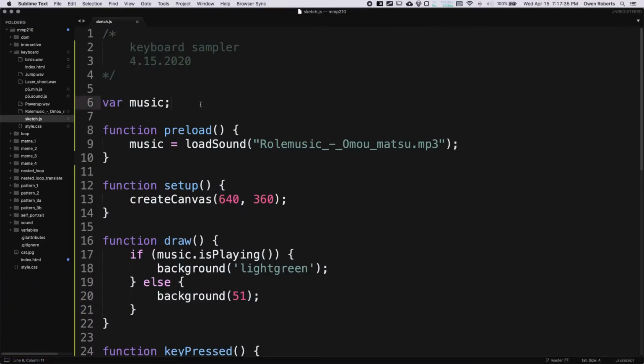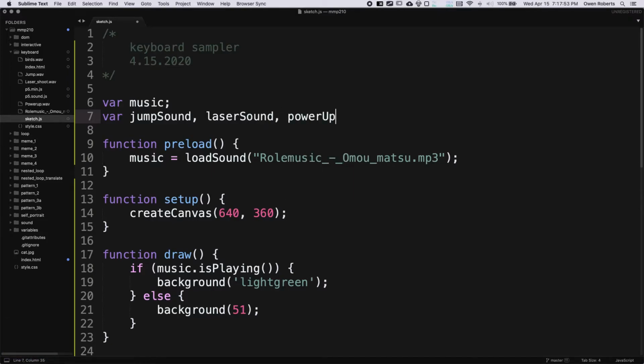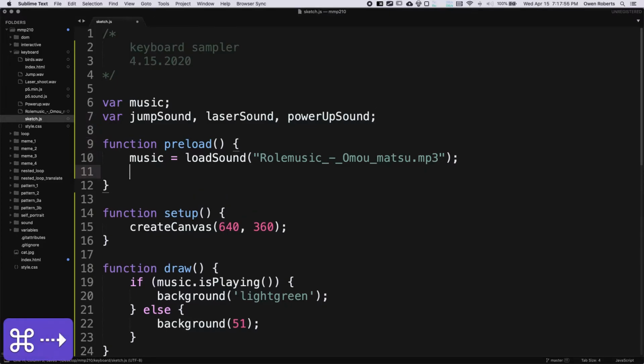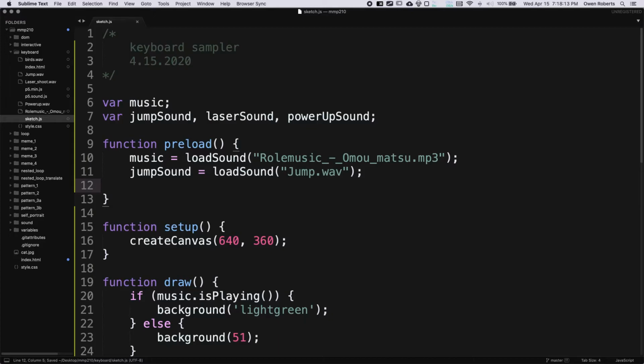So I have 3 new sounds, and I'm just going to put these together. They're sort of sound effects. So I have the jump sound, the laser sound, and the power up sound. And so I just need to load those. I only need one preload function. I'm just going to add these in under the music. So I'll say jumpSound gets loadSound, and this one is jump.wav. So just make sure that you have the same spelling and capitalization and spaces, etc. Or you shouldn't have spaces, but if you do, you need to account for it.